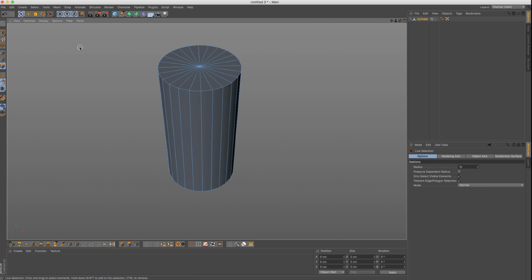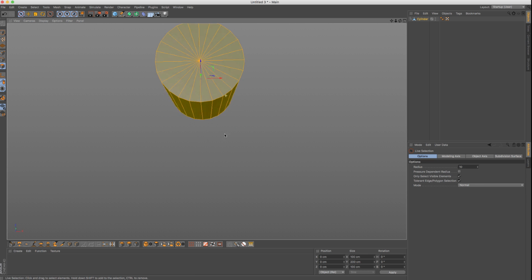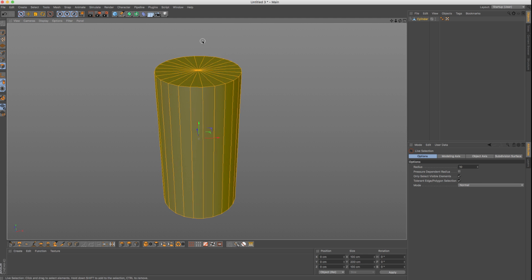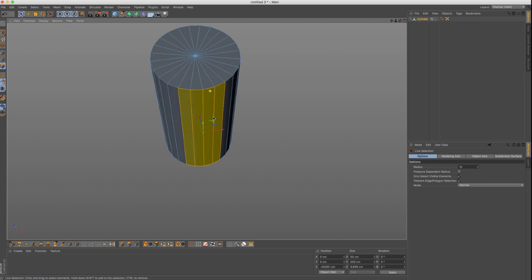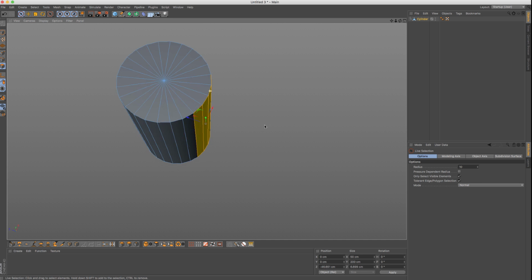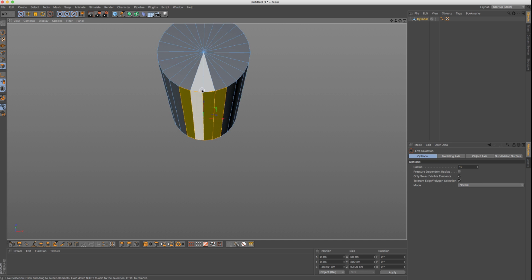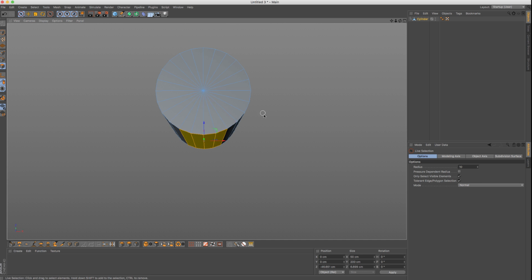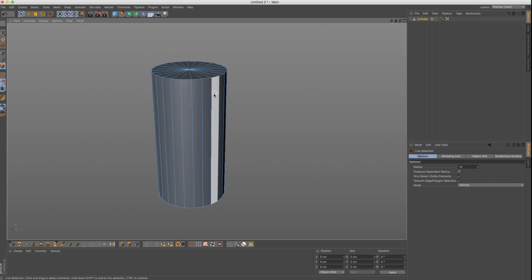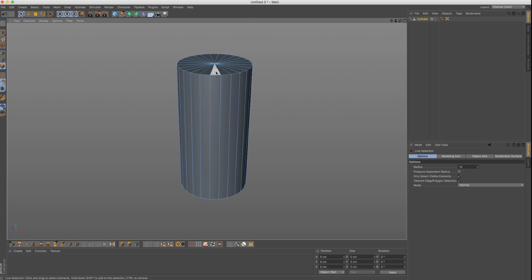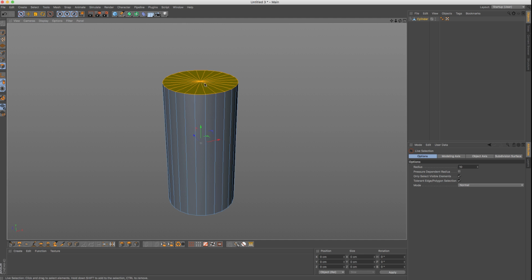And like I mentioned before, if I now select the whole object, and if I go to one of the axes, I can actually select four of these polygons, and be sure that I'm actually in the right edge flow. But before we do any adjustments to the cylinder, I just want to mention one other thing.